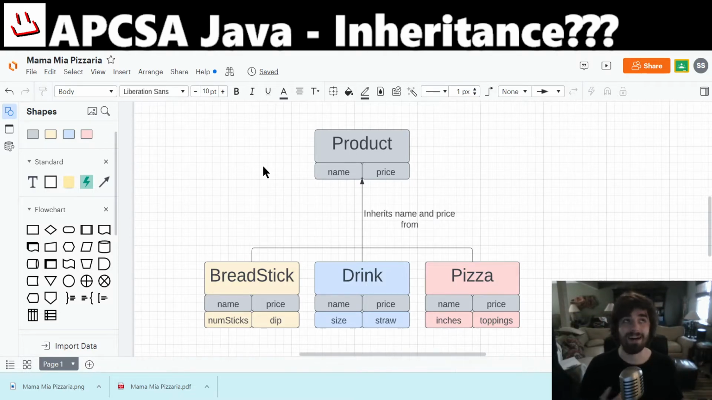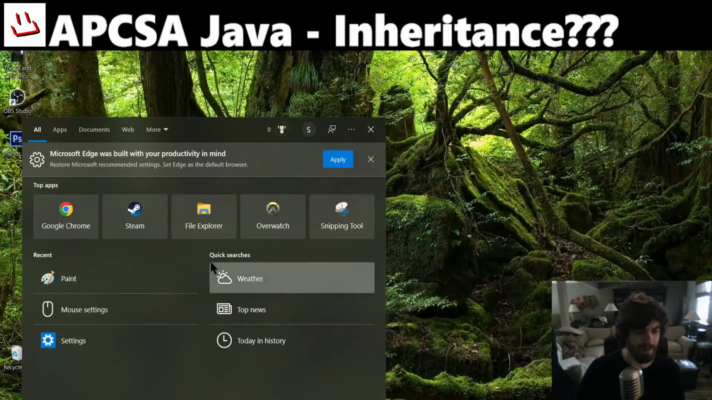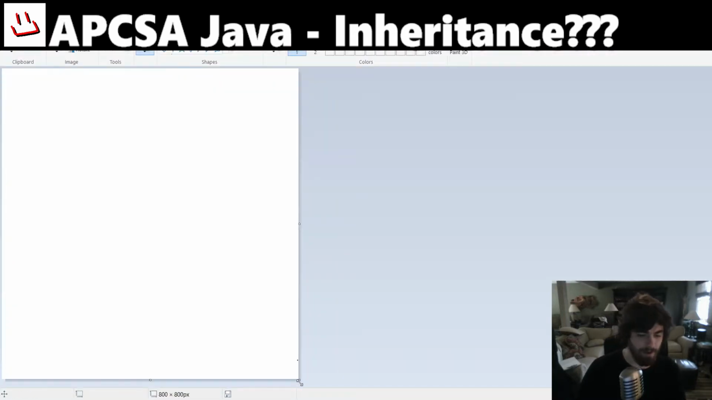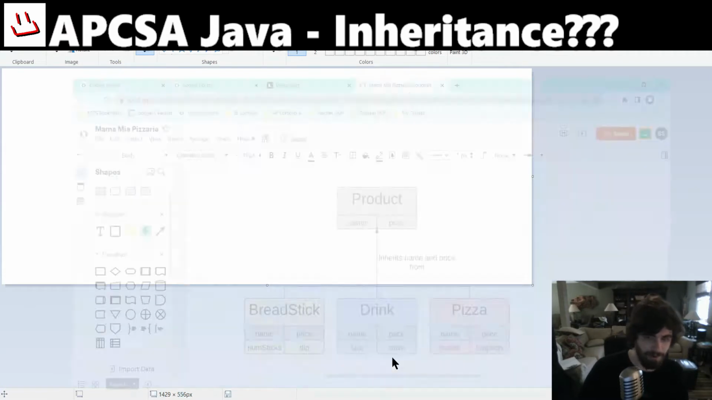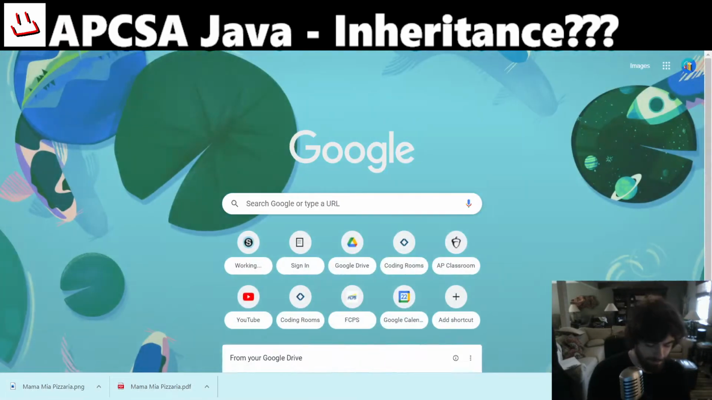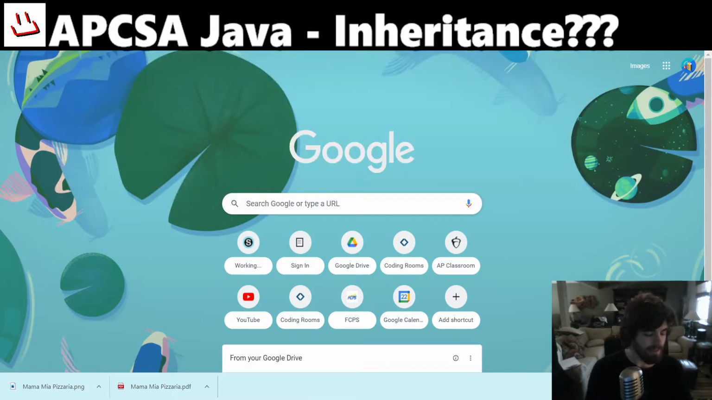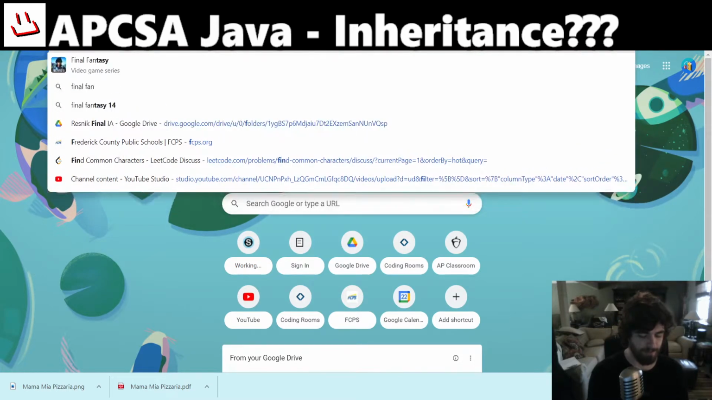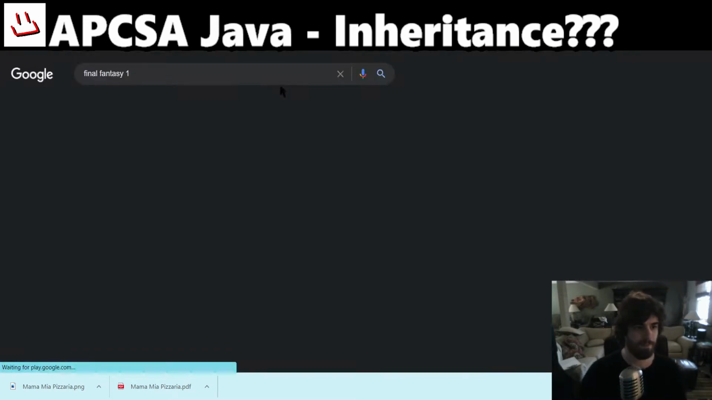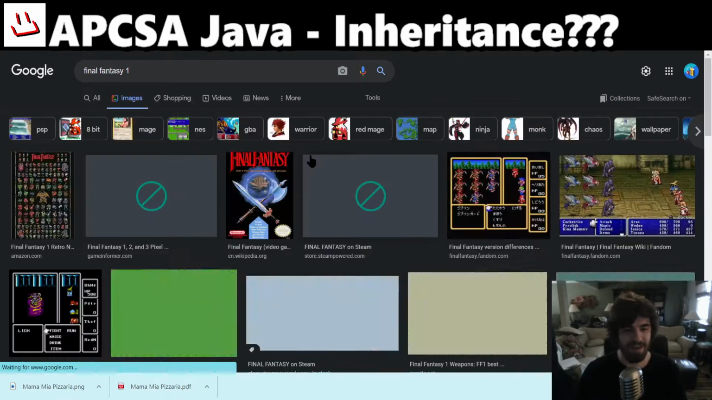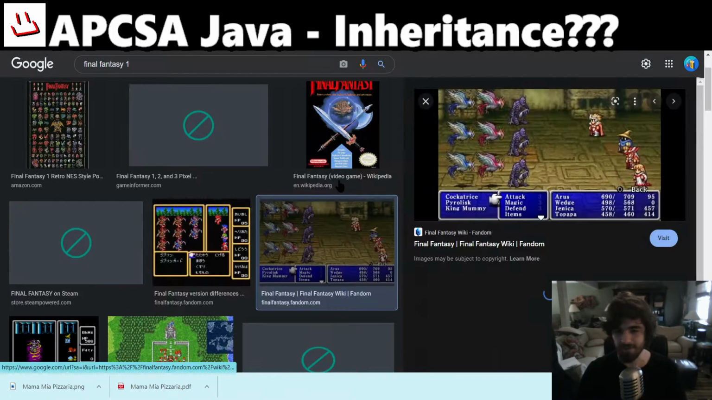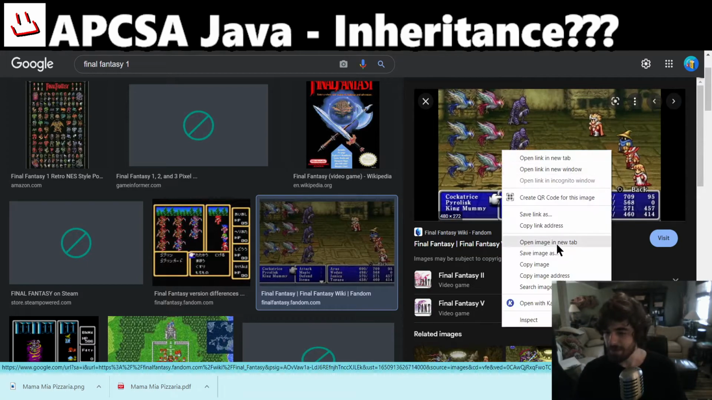A third example, which I think might make a little more sense, is let's say, let me get paint real quick. Anyone ever play, ooh, I know what I'll do. I know what I'll do. Well, let's say, we'll do Final Fantasy 1. Anybody ever play Final Fantasy? Anyway, this is the remake. Open image in new tab.